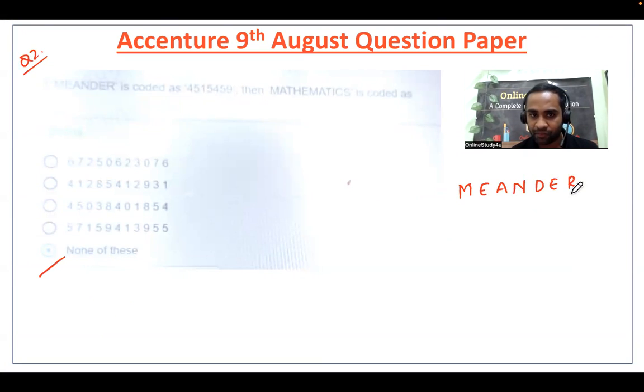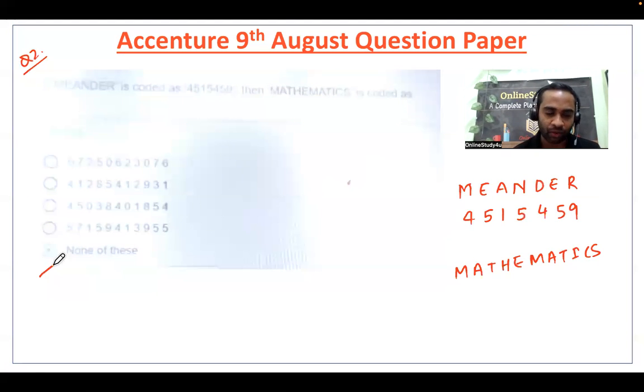Now question number 2. Friends, many of the students made mistakes in the examination. What they are telling is, if MEANDER is coded as 4515459, then what will be the code for MATHEMATICS? Here you can see the student has marked it wrongly, none of these.